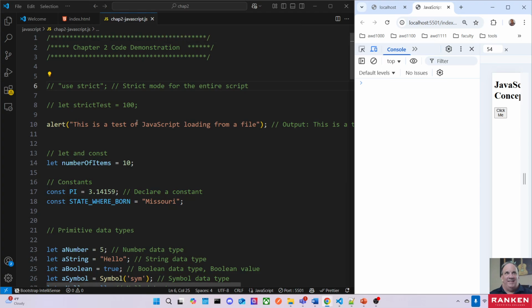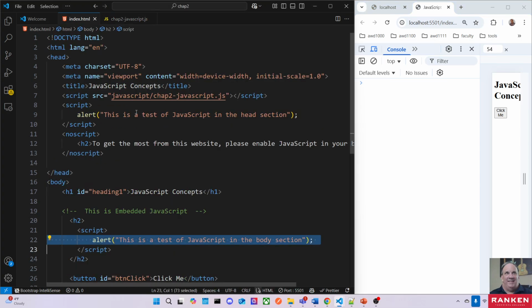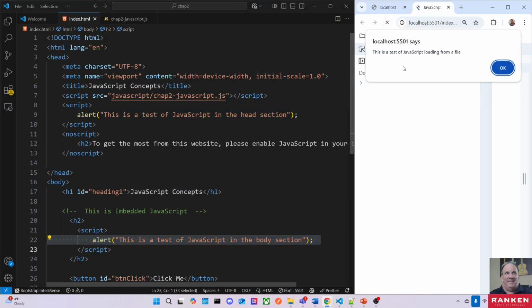I have this alert in here. I have 2 alerts here. One up here is in the head section, and then down here in the body section. So I'm going to reload this page, and it's going to say this is a test of JavaScript loading from the file. Now it's loading from the head section. All right. Now it's loading from the body section. Okay.